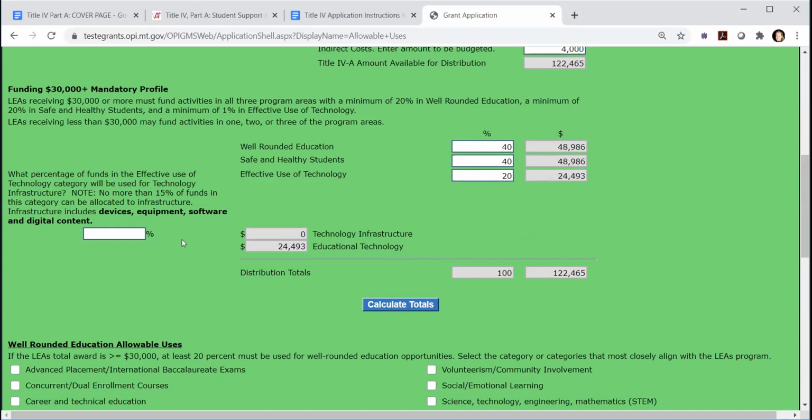But that's just something to keep in mind when you're planning for your budget, that you might want to do your budget pages and come back, but when you go to do your consistency check, these percentages, these total amounts for each category and bucket do need to align with what you budget in each category. And moving forward, cash requests will be identified by that well-rounded, safe and healthy, or effective use of technology. So that will help us all with federal reporting and tracking those funds by each bucket or category.